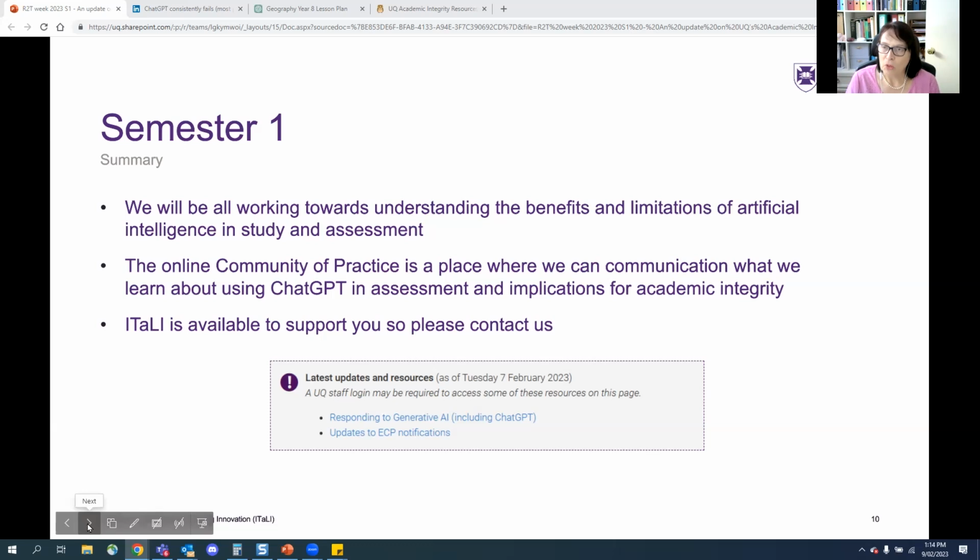And our online community of practice, which is an organisation in Blackboard, would be a nice place where we can communicate with you as an announcement, or you can communicate with us, and Peter, we might get a space set up that you can put in things that you've found that's useful. So it's really a sharing sort of space at the moment.